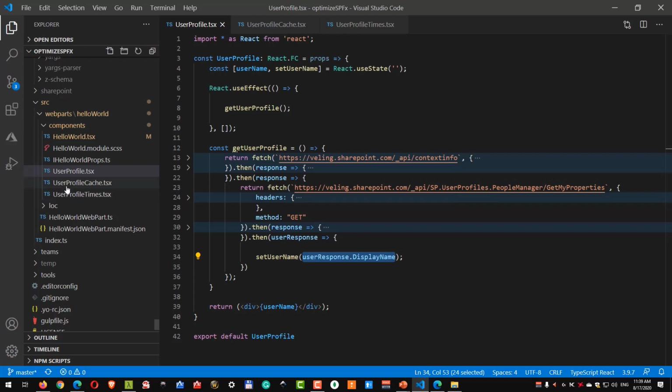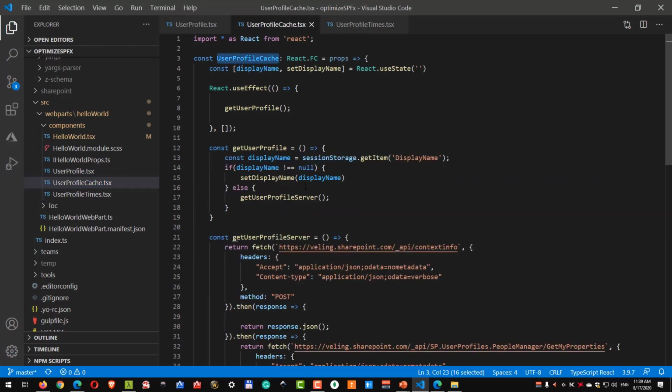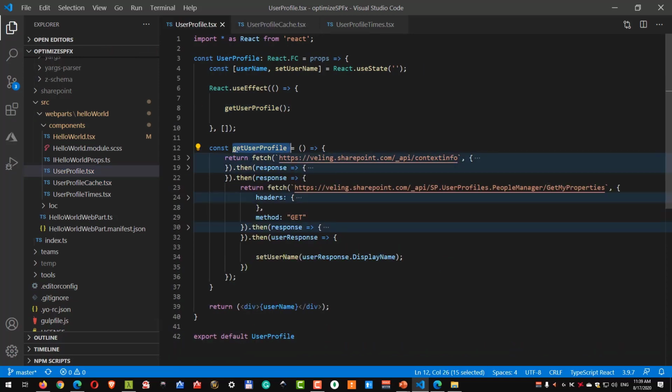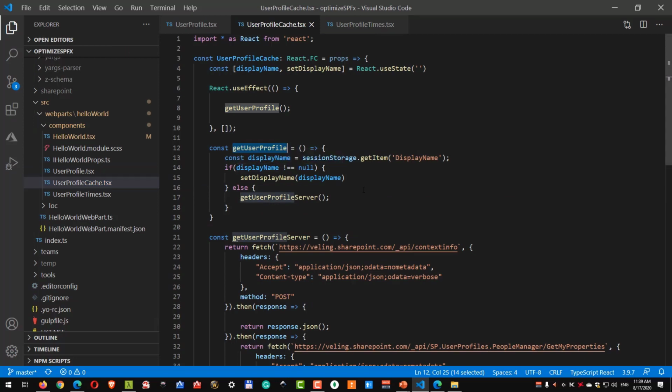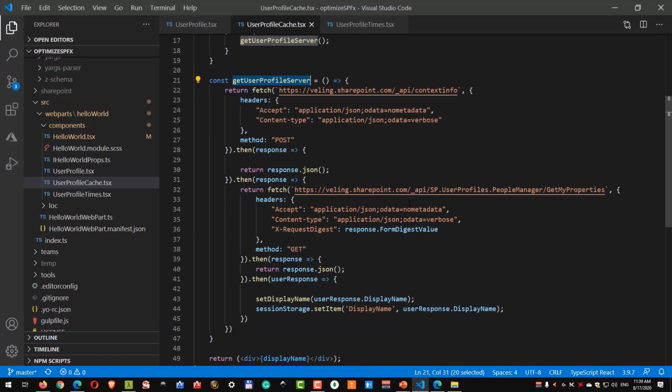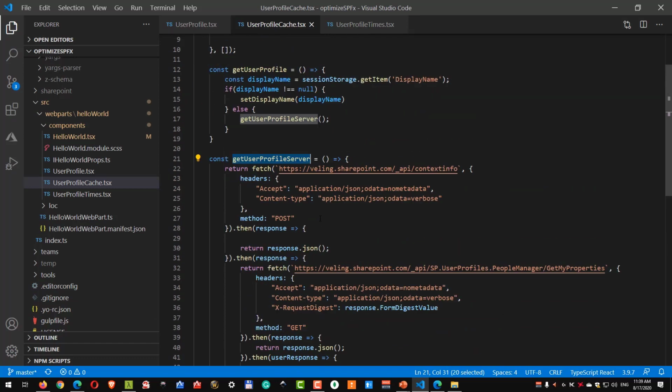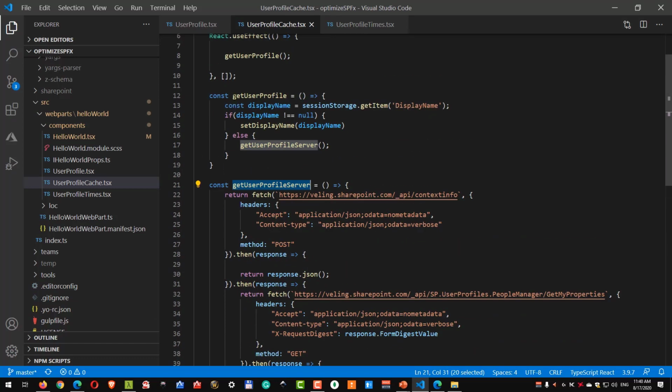The way to do it with cache is adding a little bit more code. So here we have get user profile, which is just a REST call. And here I've changed it where we've renamed that function from user profile to user profile server. And it's pretty much the same with one difference. And our current get user profile now is slightly different.